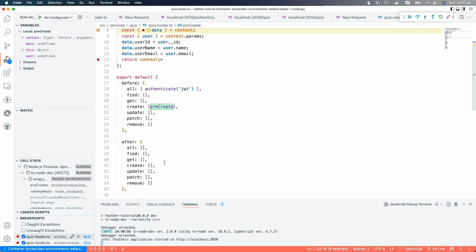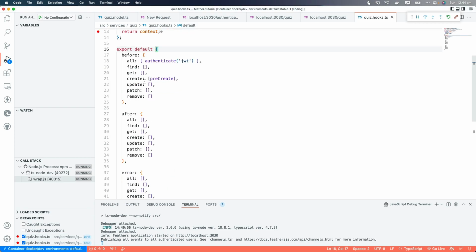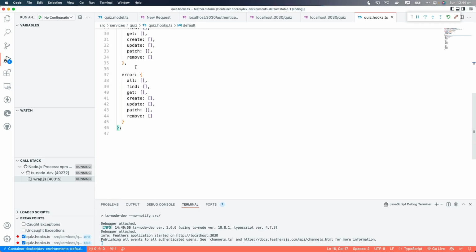So hooks are pretty common, and in the before key, you can specify any amount of functions for these CRUD operations. After, basically, if you specify some functions after, it will just run that function after the quiz is created. So before and after, and you can specify a function on any operation like create, update, patch, remove. You can also deal with errors.